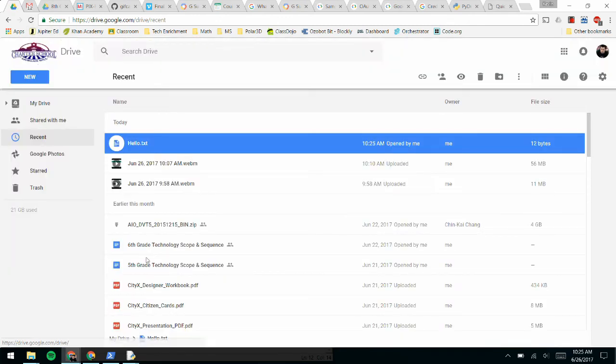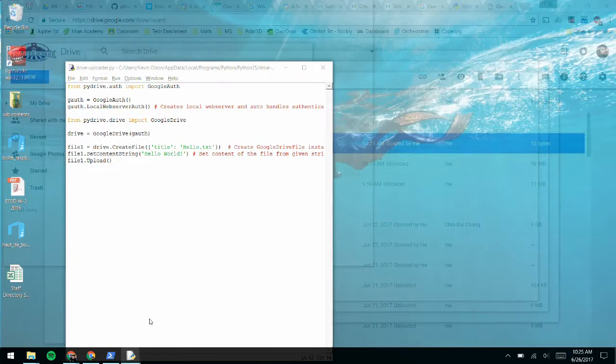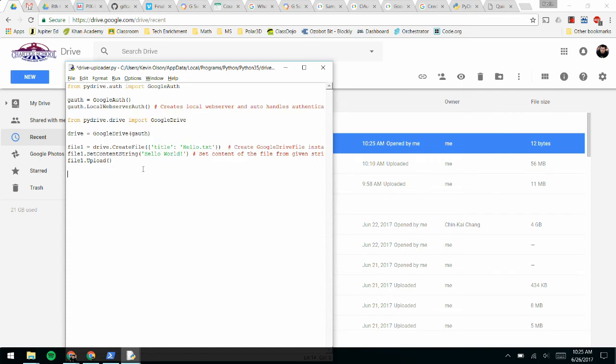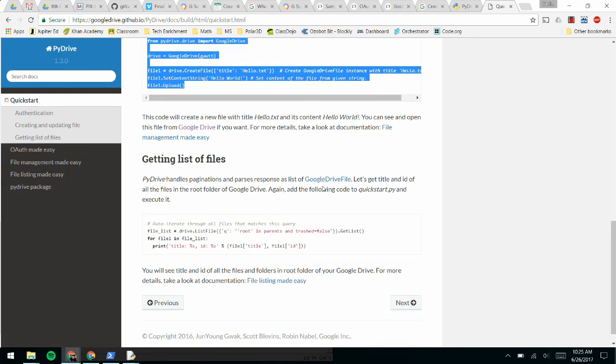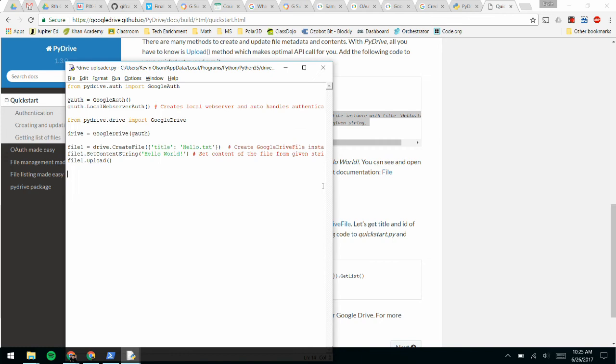So if I wanted to change that, let's say I wanted to rename that file. I could rename the file pretty easily. So if I try file1 title equals hello world.txt, and then let's try that. Let's see if this works.